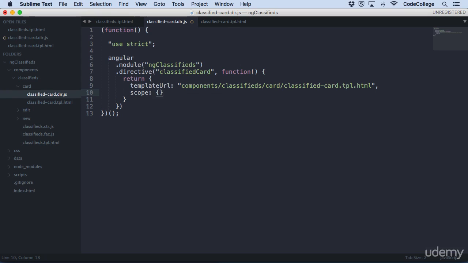And then we want to close off this directive right away. We want to isolate it from the outside world. And the way that we do that is by declaring scope as an object. And within here, in just a little while, we're going to get some bindings to our controller. But for now, let's just keep this as an empty object.